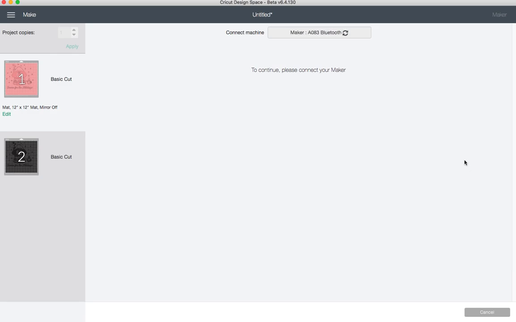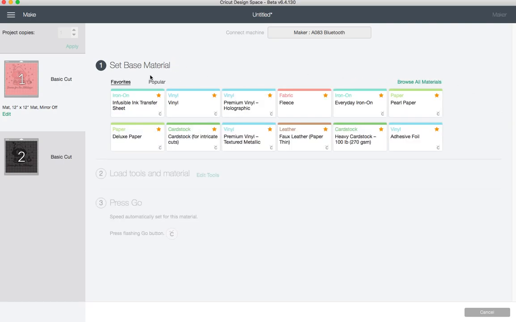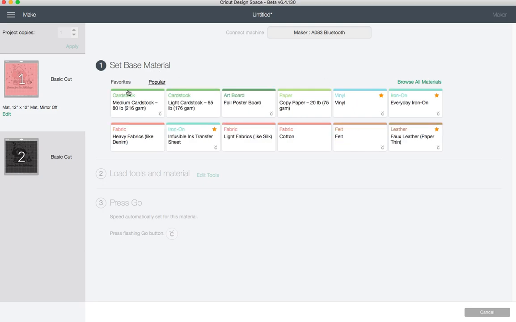It will connect to your machine, and then it's going to ask you which material you're using. So you'll go through a whole series of materials and select which one you're doing. It'll ask you to set what you're working with. You can browse materials. A lot of times it'll just set you on the popular ones. If they're ones you tend to use a lot, you can always click on it and save it.